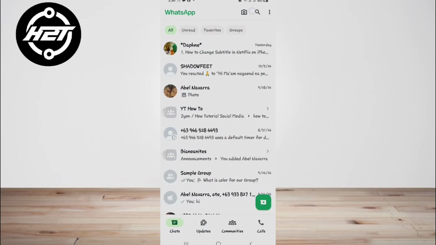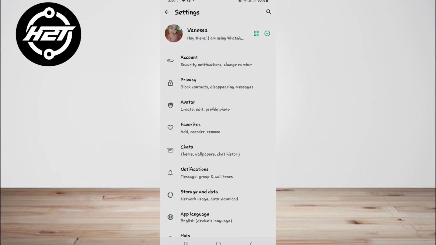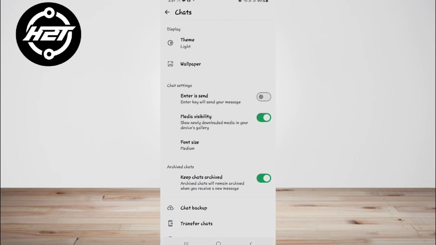First, open the WhatsApp. Tap the dotted lines on the top right of the screen. Then select Settings from the expanded list. Then choose Chats. Proceed with the selection of Chat Backup.